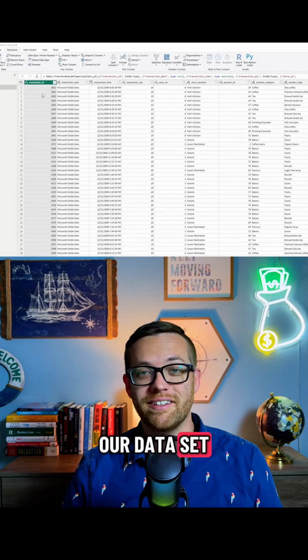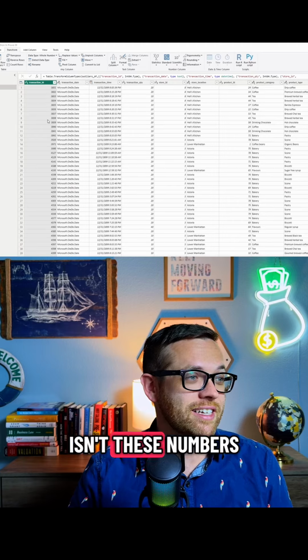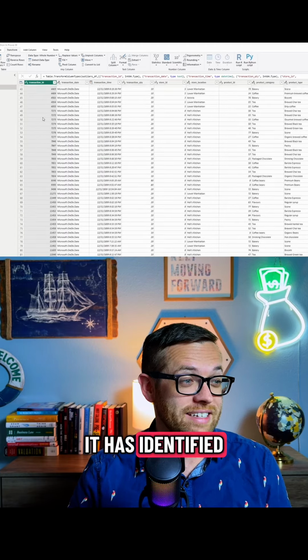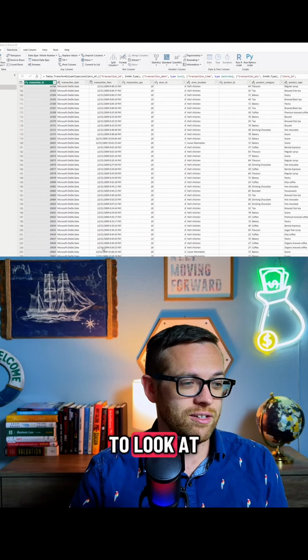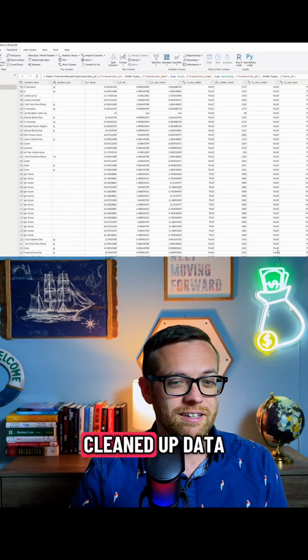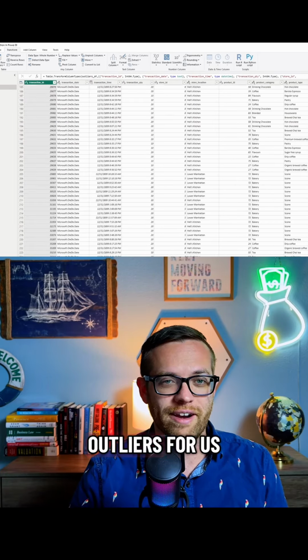So here is our data set of all the outliers. You'll see these numbers are not continuous, meaning it has identified just specific transactions for us that it wants us to look at. So that's really cool. This is a cleaned up data set with the outliers for us to look at.